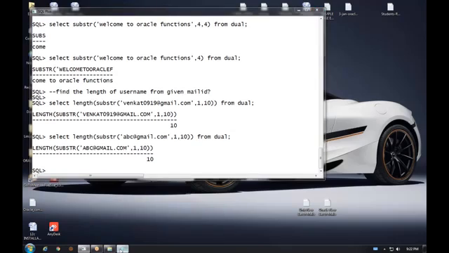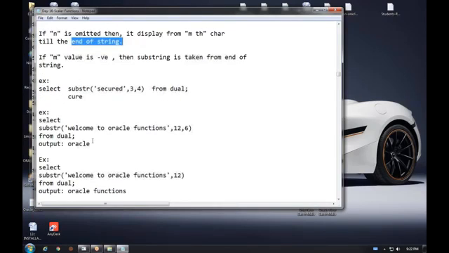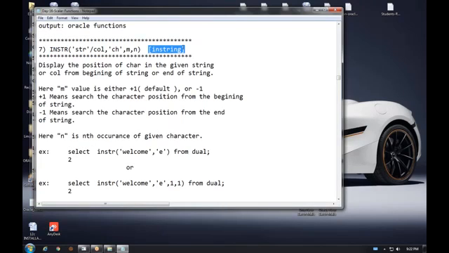Let me go on to explain about instr. Instr full form is in string. It will take 4 parameters. Given string, you can also write a column name. Given string, what character you want to find out, m comma n. See, it will find out the position of the given character.